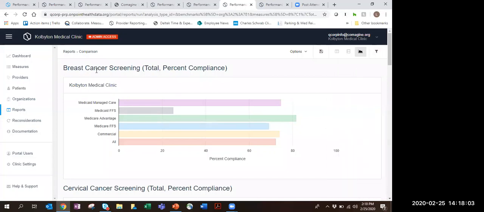So what this shows me is among my breast cancer screening patients in the denominator, their results by product type. So I can see that my Medicaid fee-for-service screening rates are much lower than the other product types here. So that might be an area I want to take a look at doing a quality improvement project around, potentially.